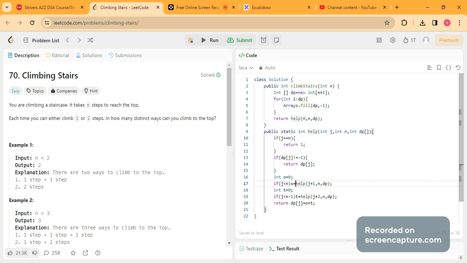The rest remains the same. For example, for one step movement I would call help of j plus 1 and dp, and for the two step movement I would call j plus 2 and dp, and I would return the sum of the one step and two step results, and I would store it in my dp of j.